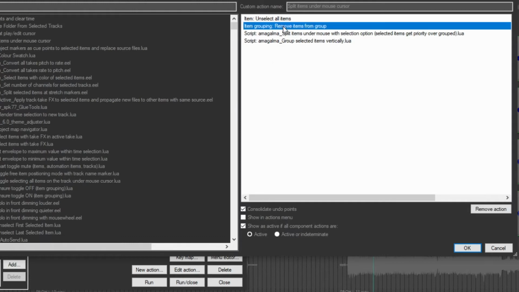And when splitting, we need to remove our new items from the group it's already in. Otherwise, you can't edit these new items separately from the rest of the group. Why on earth Reaper works like that, I have no idea.